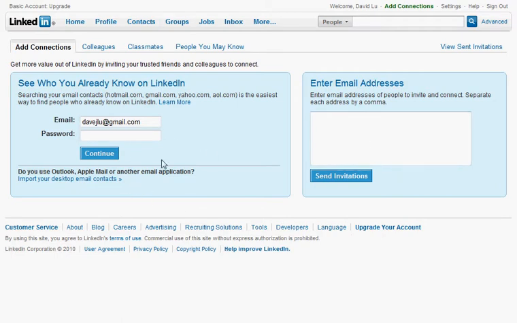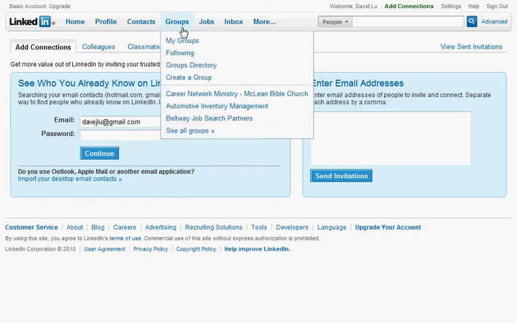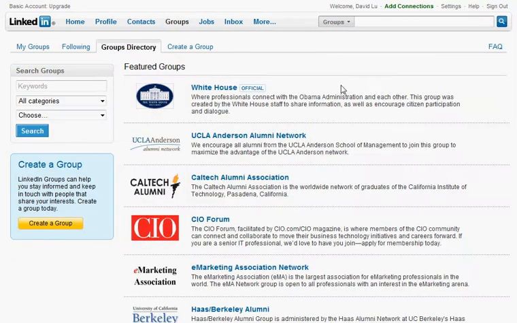You have the option of using your email addresses to pick up your contacts that way, or you can simply email people whose addresses you have. That can be long and tedious. A great way of finding people that you may not have email addresses for is to join groups. Let's take a look at some of the groups that are out there.